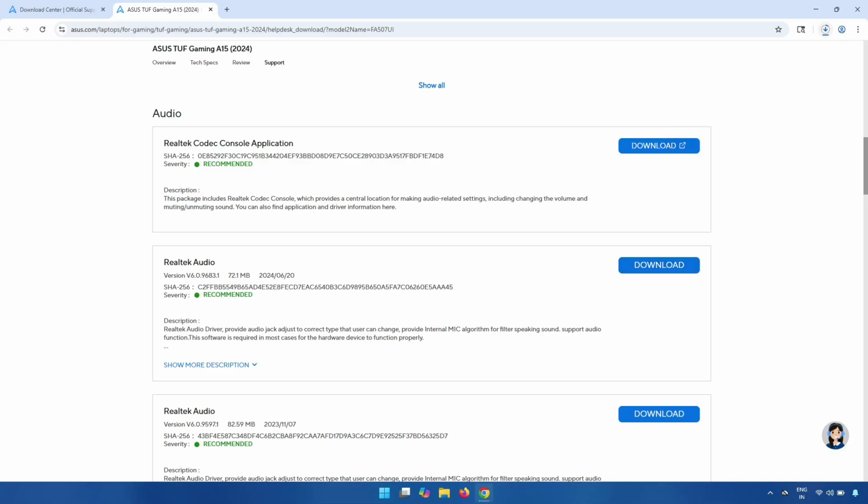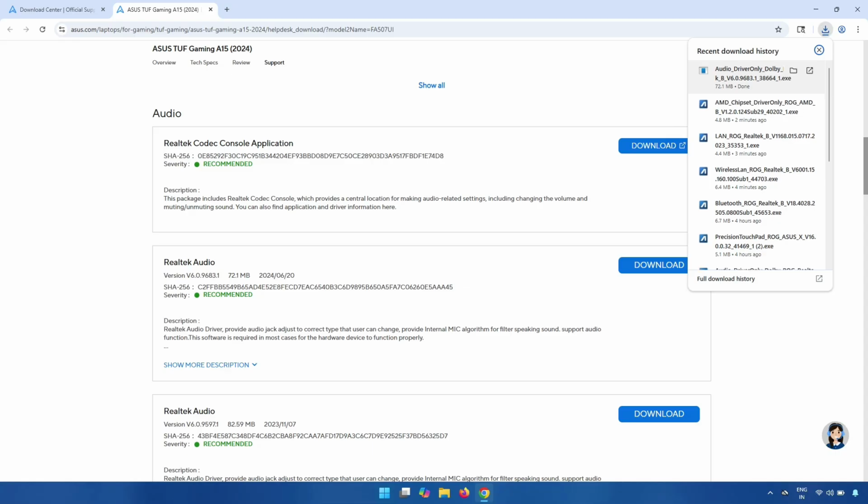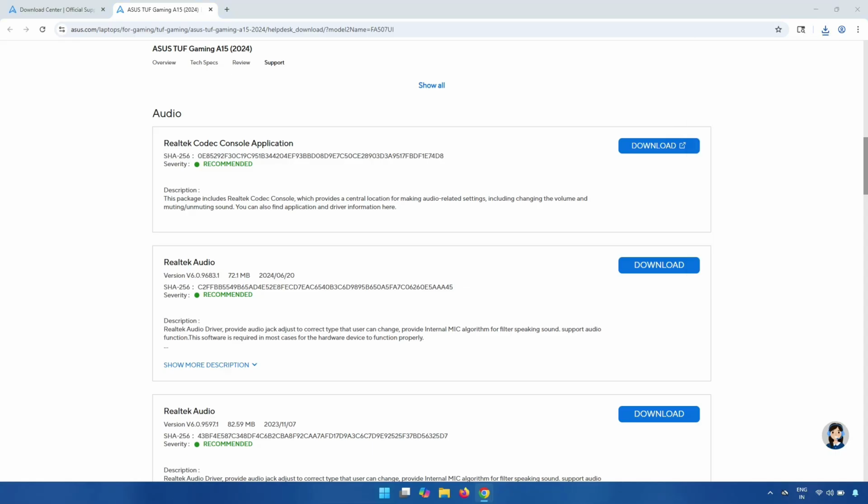After that, you can see it starts downloading. It will take some time, depending on your internet speed. So it is completed, then just open it with a single click.